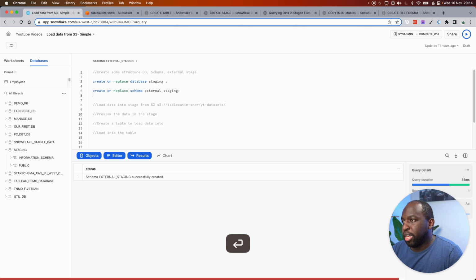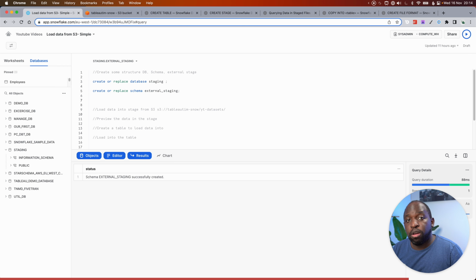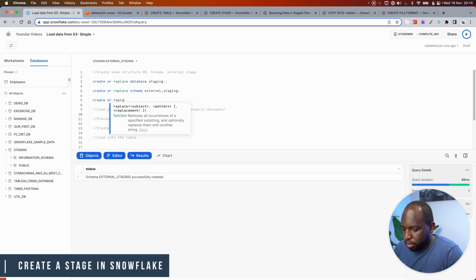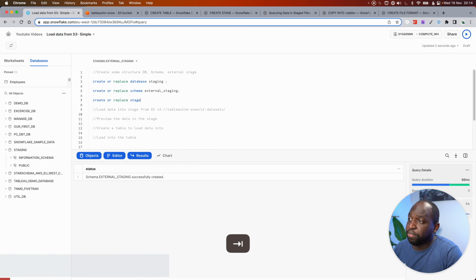And then the final thing is we want to actually create our external stage. This is basically where we're going to load our data when we go and get the data from S3. And then we'll copy from our stage into a database table that we can actually use inside of Snowflake to query the data. So for this one, we'll do one more, create or replace stage. And I'm just going to call it AWS stage.